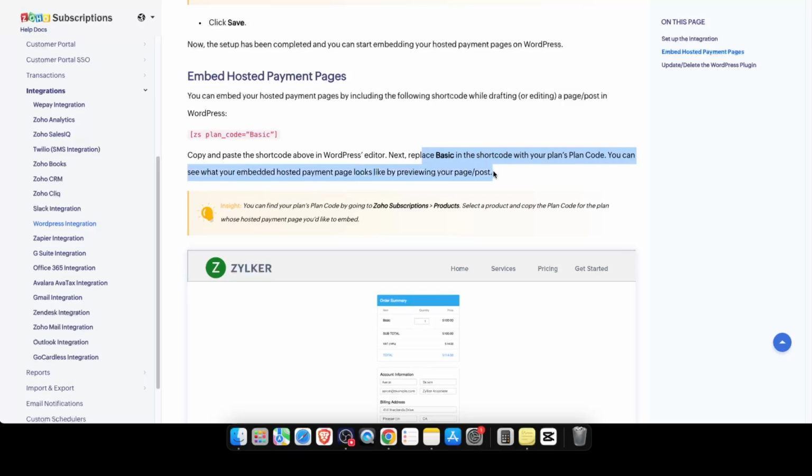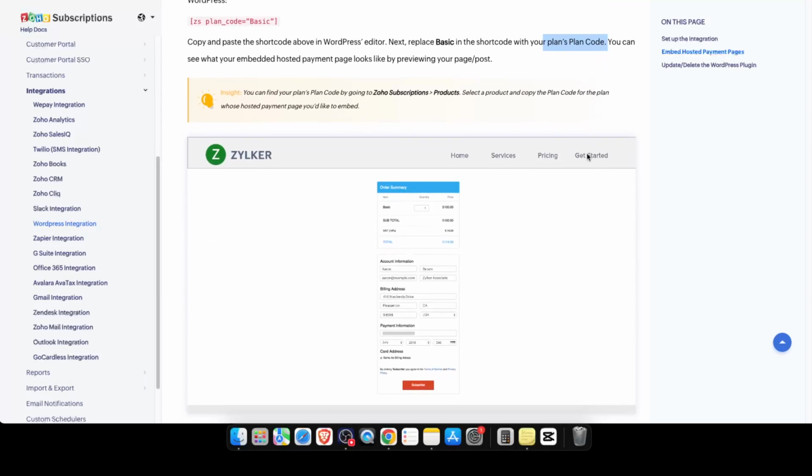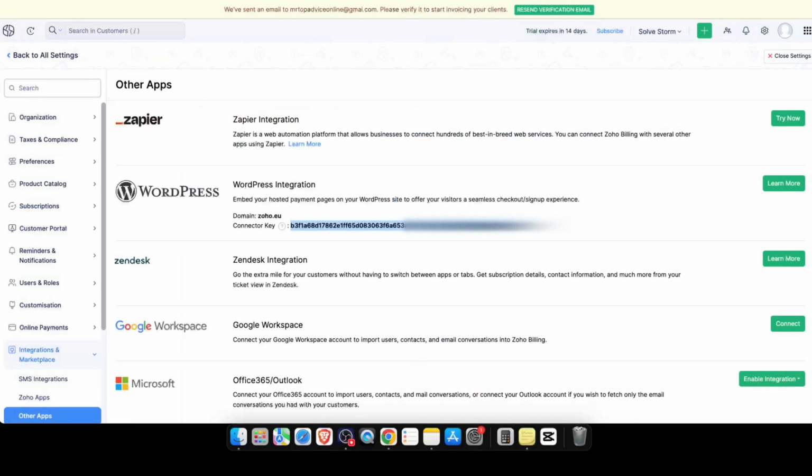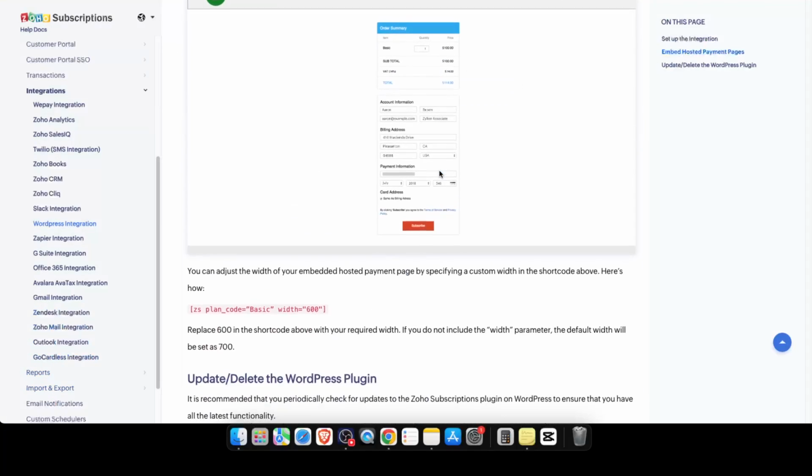And then next, replace the basic shortcode with your plan code. And as you can see, you can find your plan code in Zoho subscriptions in your products. So yeah, that's basically it.